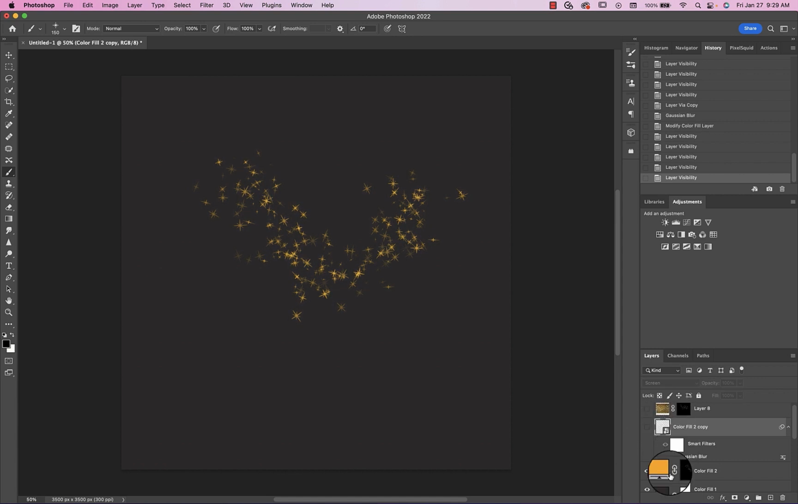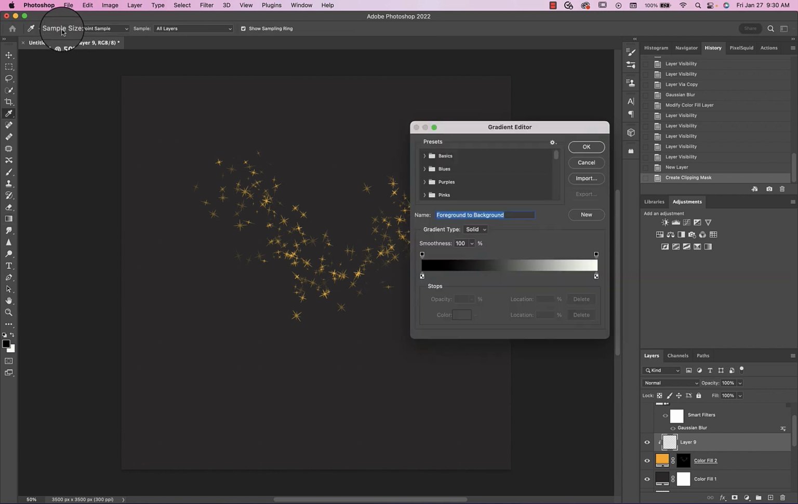You can also clip gradients to these. This is something that I like to do as well. So if you want kind of multicolored sparkles, you can go ahead and get a blank layer and clip that down. Hold down the Alt or Option key for that, and then go to your gradient tool. Choose whatever colors you like. Maybe I'll use a rainbow type of effect.